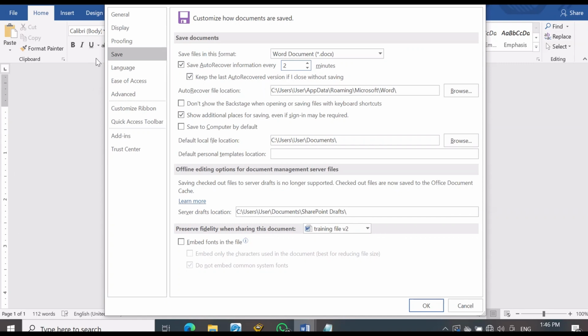Another important feature under save here is AutoRecover file location. Sometimes your system suddenly shuts down and you have not saved the document and you don't even know where to look out for the document. Remember, if you have saved for the first time, you have either saved to desktop or you have saved to the documents folder.